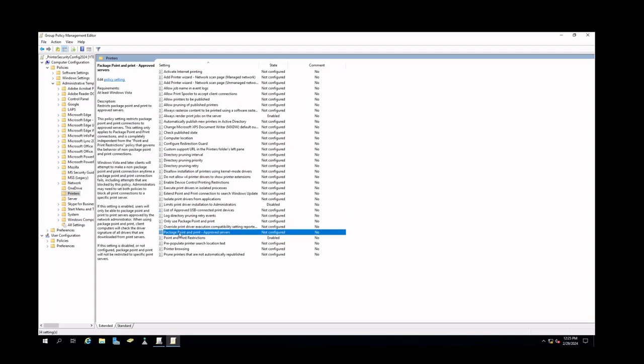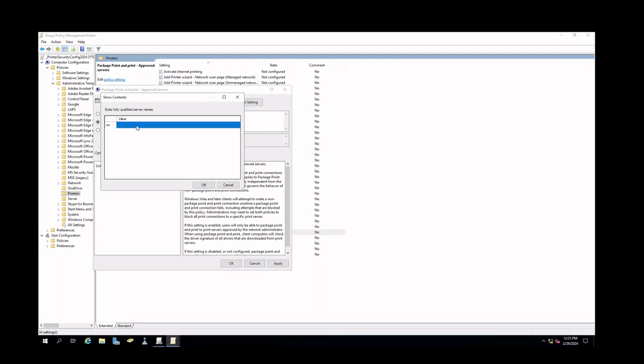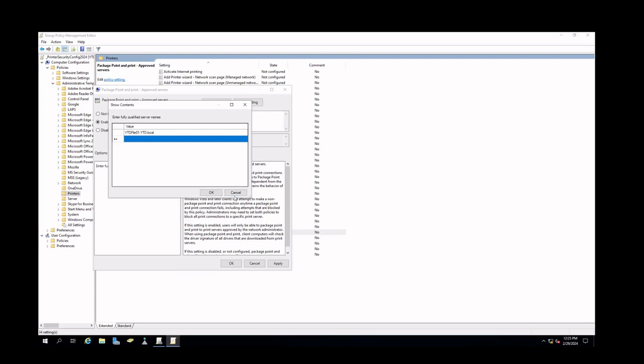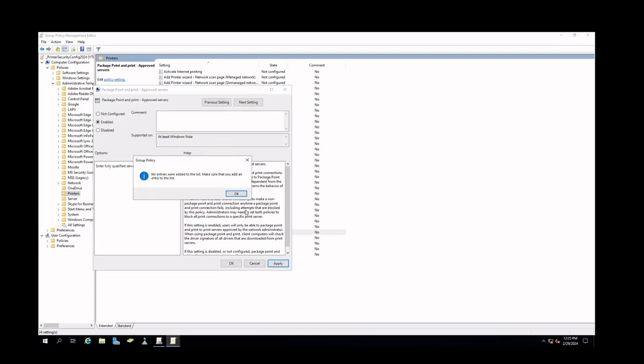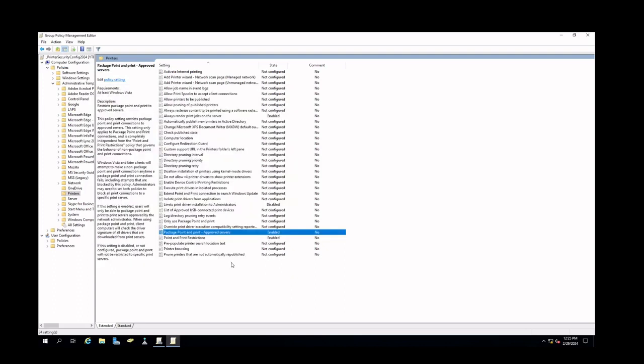So if we look in here and we find the package point and print approved servers and we enable this, and we do show, and this again is your fully qualified name for your print server. So ytd file 01.ytd.local, and then OK. And you could add as many as you want. So I mean, like, you'd add another line and another line and so on and so forth. Once you do that, we're going to hit apply and OK. So now we have the package point and print approved servers enabled as well.